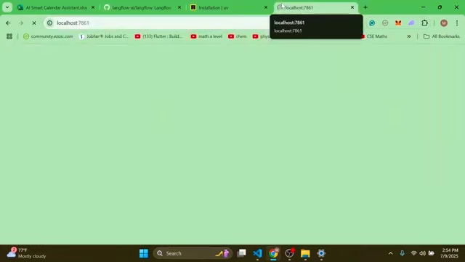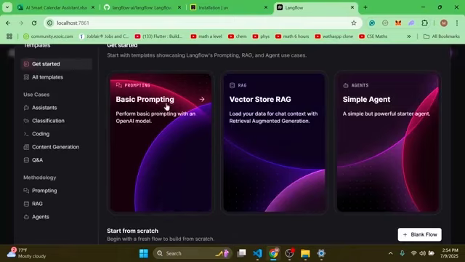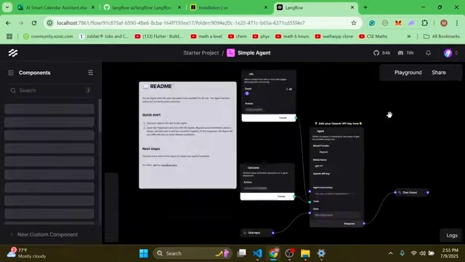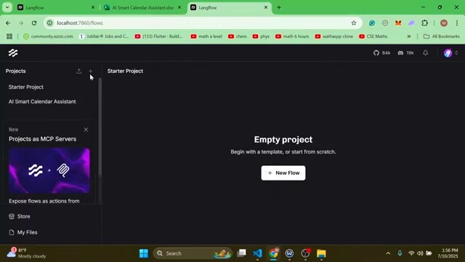And behold, you will be in your Langflow system. Now let's create a workflow. You can see a simple agent. That's it. This is a simple agent. But let's create a new project. This is it.